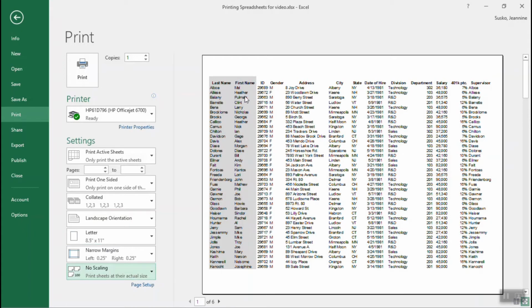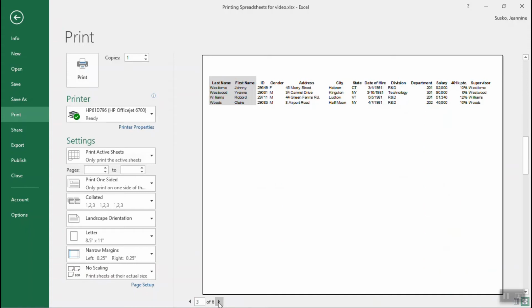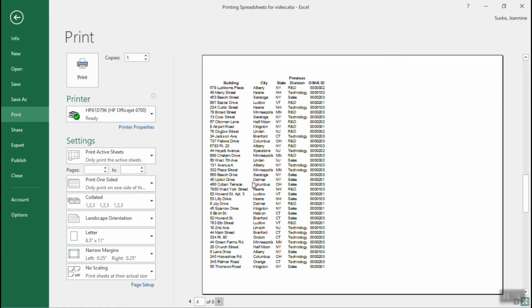The first page is a group of employees and the first several columns up through supervisor. As I advance with the next page button along the bottom, I begin to see the information for the second group of employees and the third group, etc. And then once I get to page 4, what I'm seeing are the columns that tie back to the employees that are on the first page.